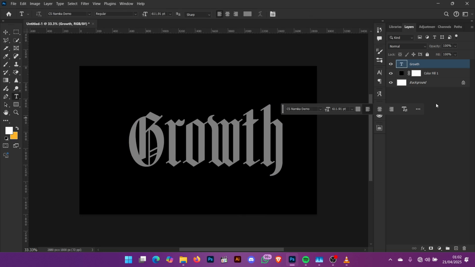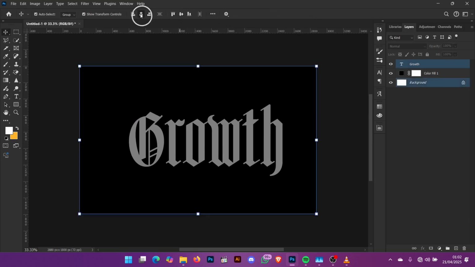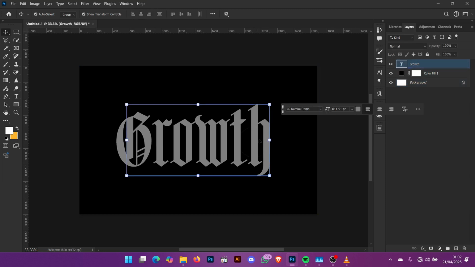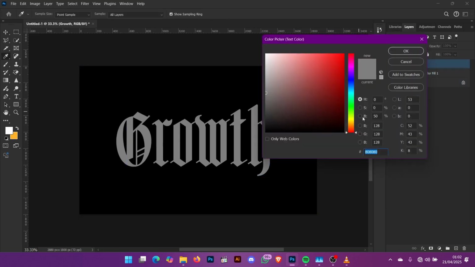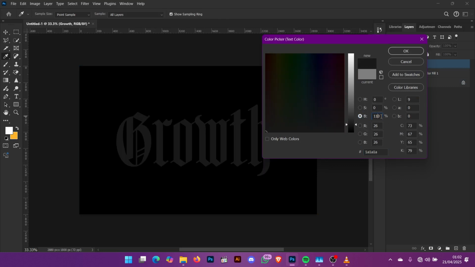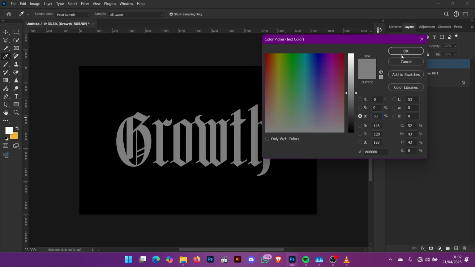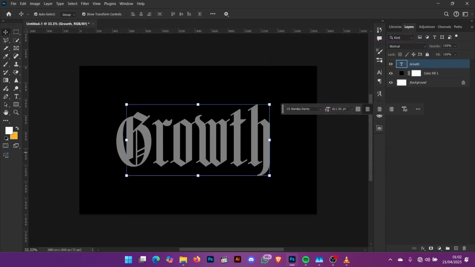After scaling it, you centralize it. Then you hit on your color and you go to B and change the value to 50% to come out gray. When you're done, you group it. Ctrl G to group.